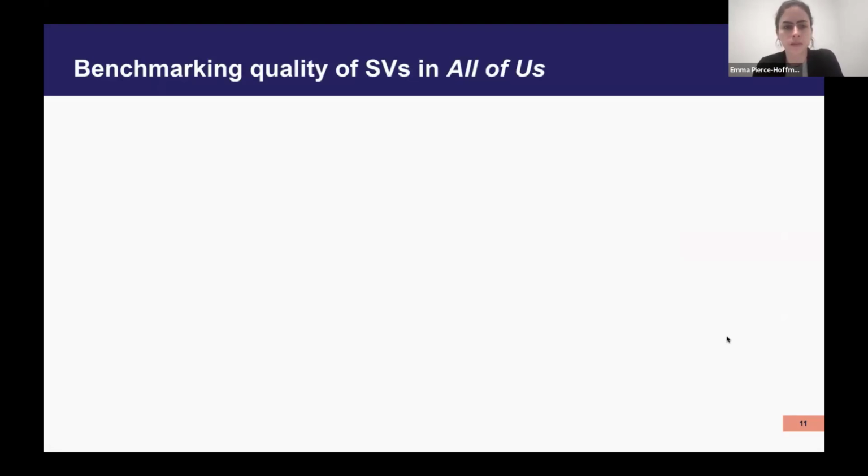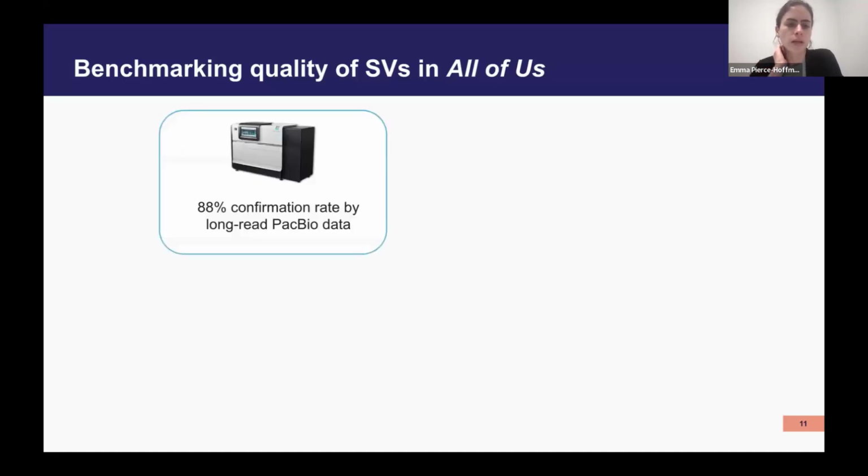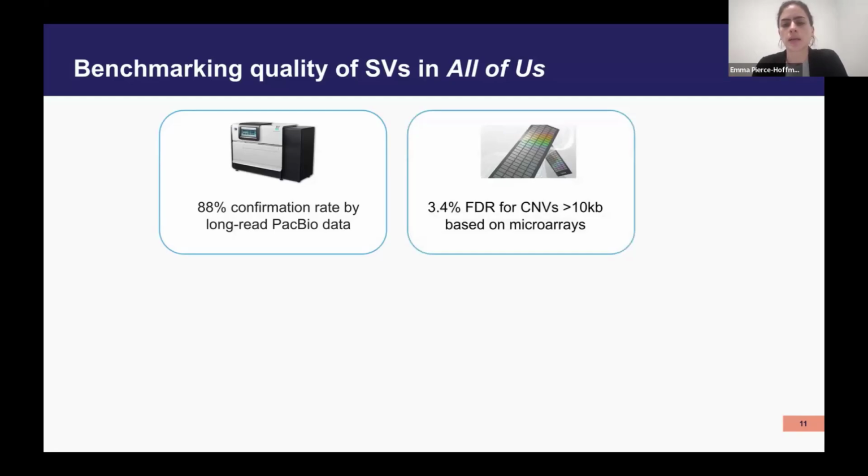And we did extensive analyses to ensure the quality of this data set. So I will show a summary of some of those benchmarking statistics here, but I also encourage you to check out the documentation on the User Support Hub that details all of the QC measures that we performed on this call set. But to summarize here, we compared to matched long-read PacBio sequencing data and calculated an 88% confirmation rate. We compared large copy number variants to evidence from microarrays and estimated that there was only about a 3.4% false discovery rate.